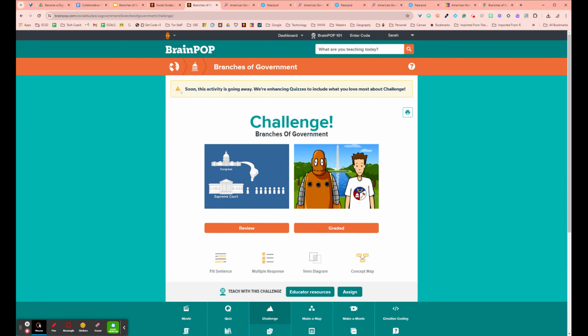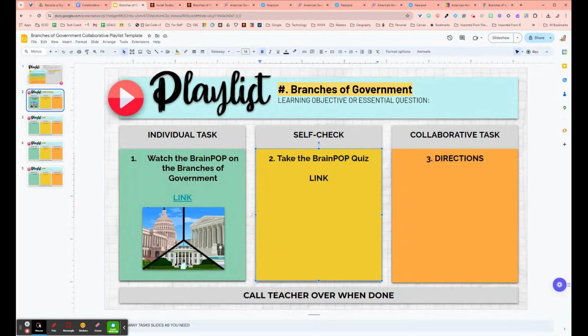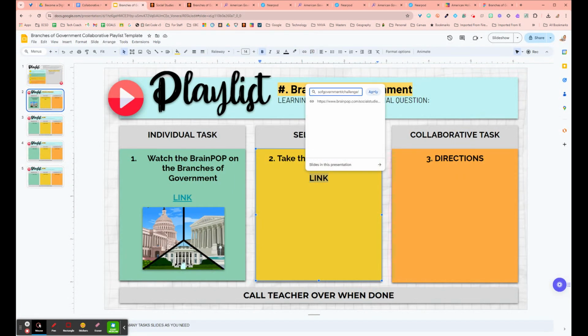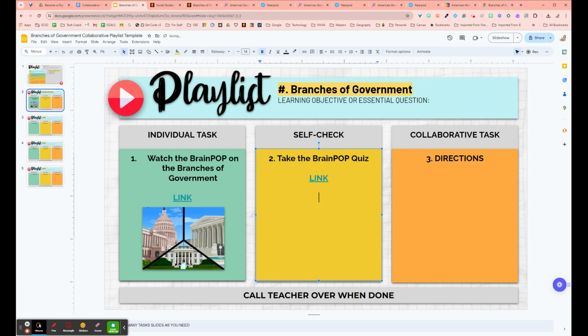They're enhancing this over the summer at BrainPOP, so don't worry about this. They are going to come back with some awesome integrations into the quiz for this. So I'm going to grab this challenge, which will soon be built into the quizzes of BrainPOP. These are just some higher order thinking questions that aren't just multiple choice.